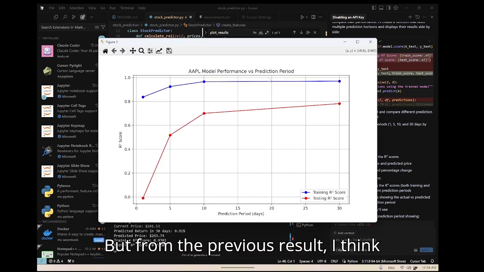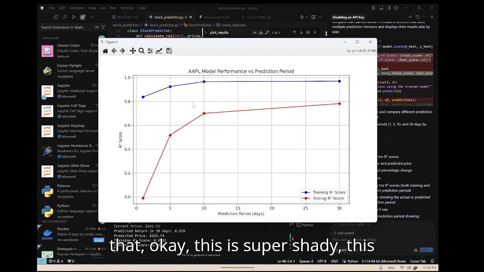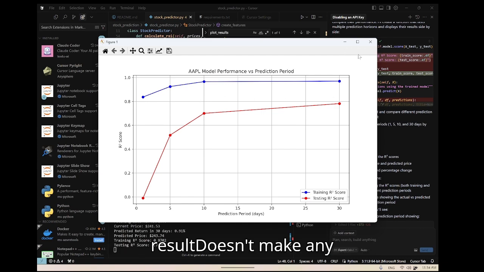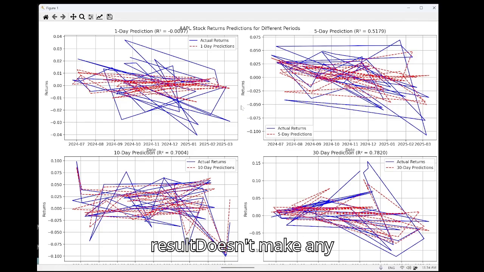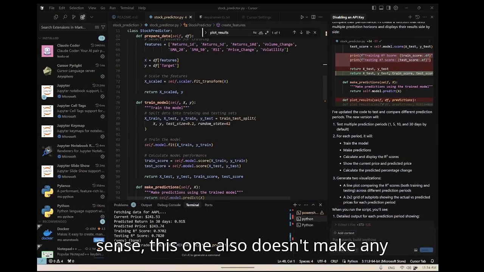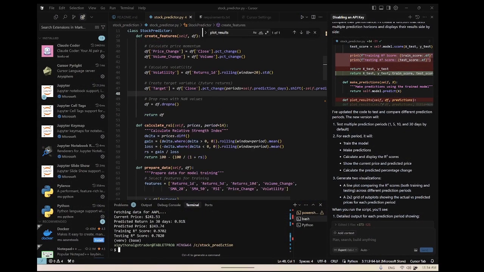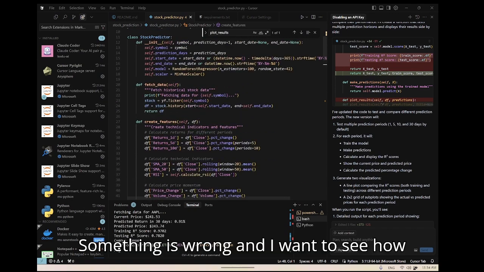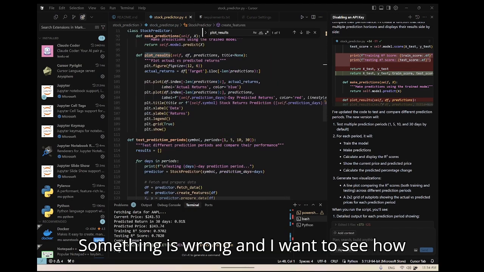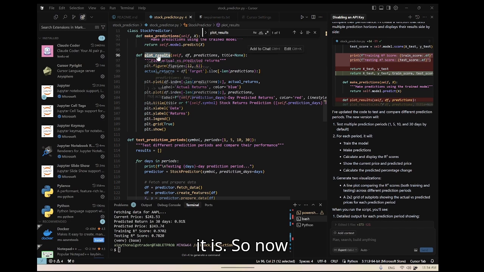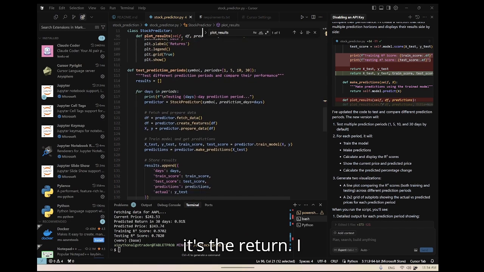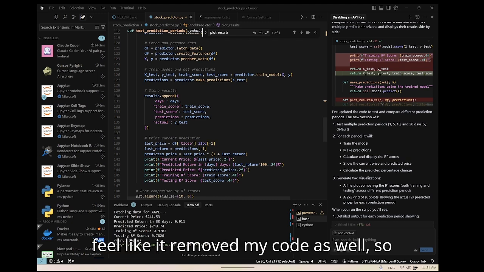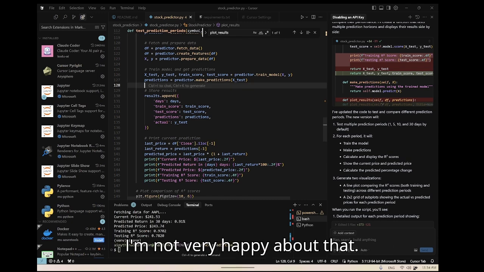But from the previous result, I think this is super shady. This result doesn't make any sense. This one also doesn't make any sense. So something is wrong, and I want to see this. So now it's a return. Okay, I feel like it removed my code as well, so I'm not very happy about that.